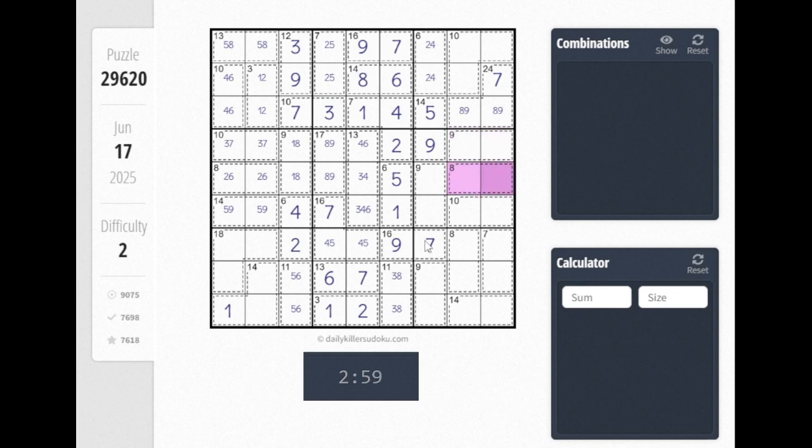2, 6, 5. So this is 1, 7. 1, 2, 3. So that's 4, 5. I should have seen that a lot sooner, but these things happen. This is 1, 3, 6. And we'll be able to solve a lot of these. Oops. There we go.